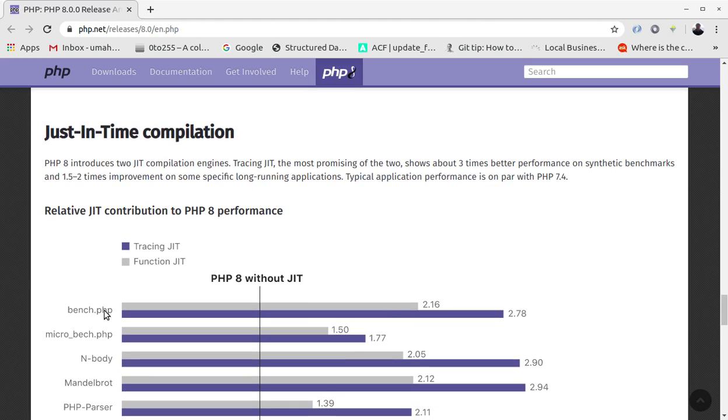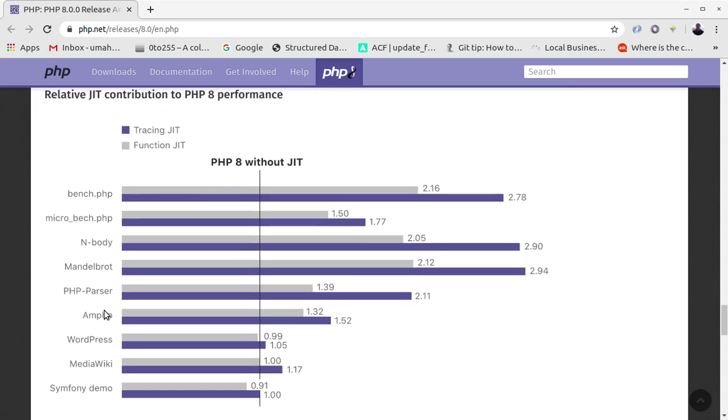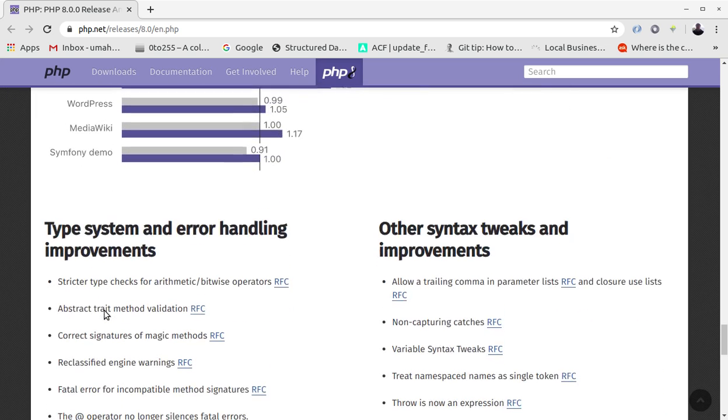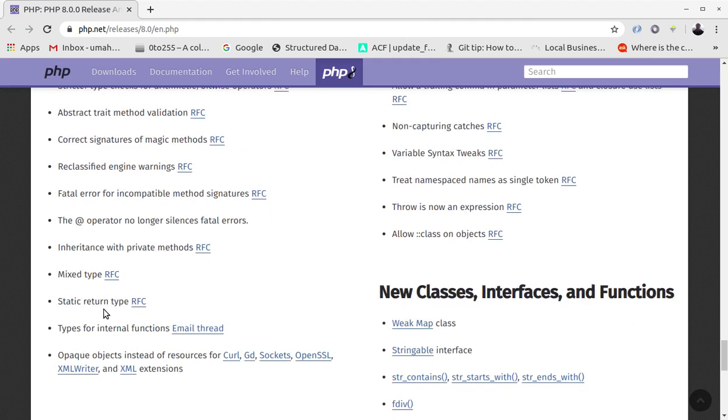PHP 8 introduces two JIT compilation engines. Tracing JIT, the most promising of the two, shows about 3 times better performance on synthetic benchmarks and 1.5 to 2 times improvement on some specific long-running applications. Typical application performance is on par with PHP 7.4. So you can see the benchmarking of some of the features.